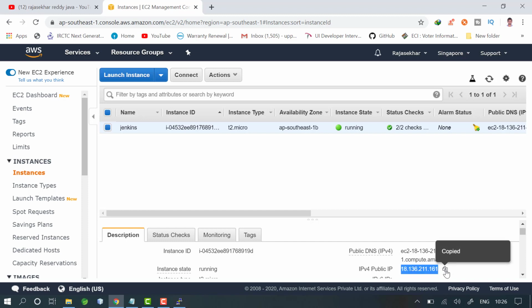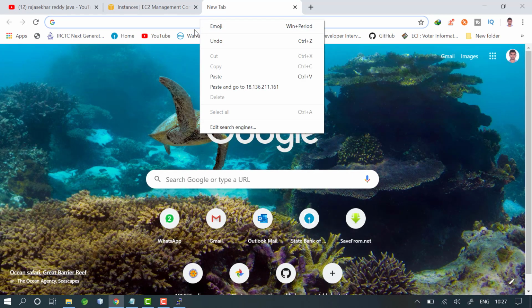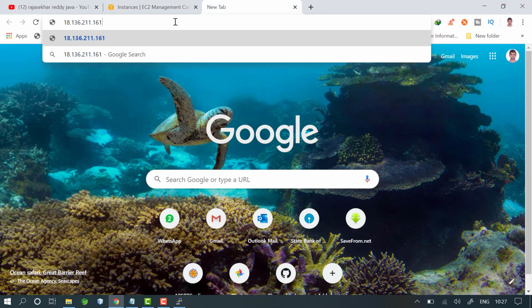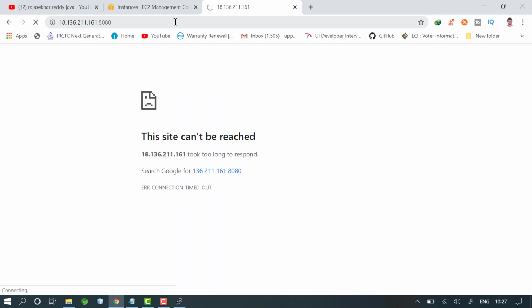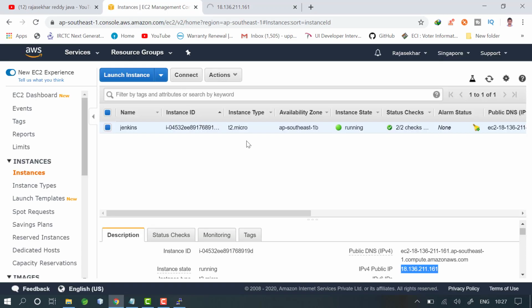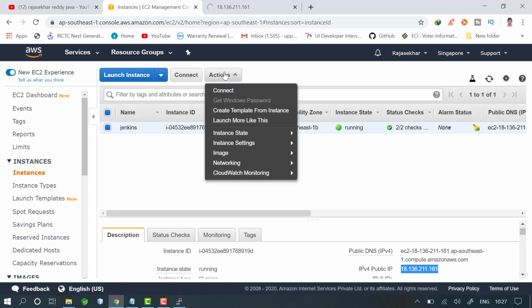Here I am using public IP only. Give the IP address here, :8080, click on enter. Why is it not able to connect? Because just go to your EC2 instance. Here we need to change the security group in order to connect to that port number.